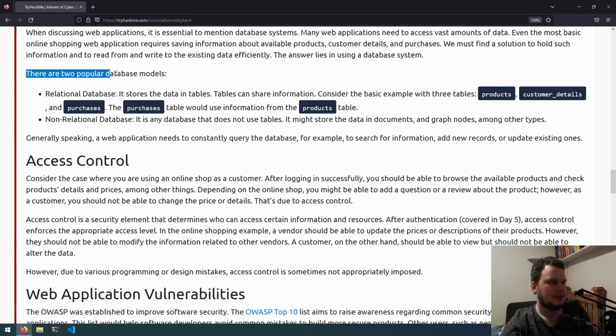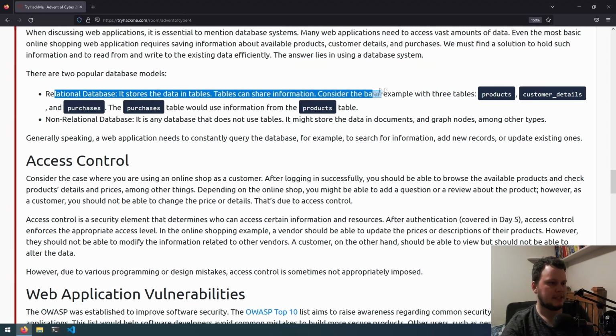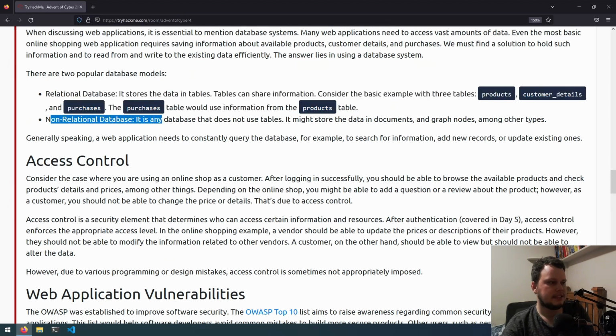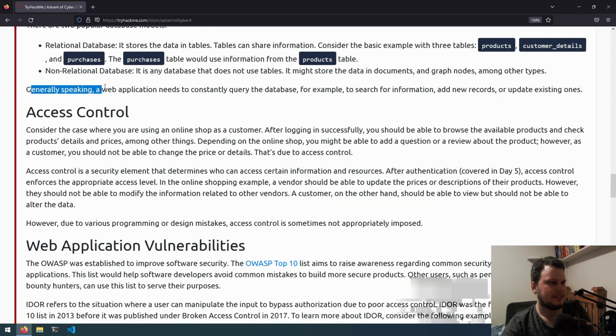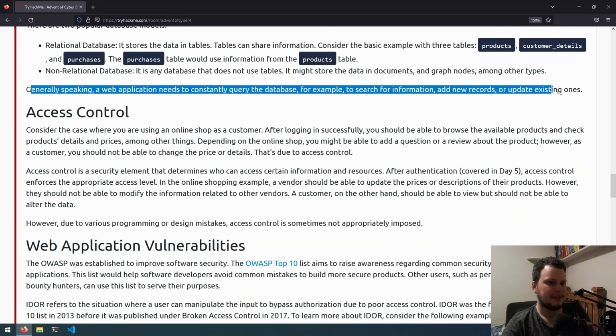There are two popular database models. Relational databases store the data in tables. Tables can share information, so consider the basic example of three tables: products, customer details, and purchases. The purchases table would use information from the products table. Then there are non-relational databases. It is a database that does not use tables. It might store the data in documents and graph nodes, among other types. Generally speaking, a web application needs to constantly query the data, for example, to search for information, add new records, or update existing ones.